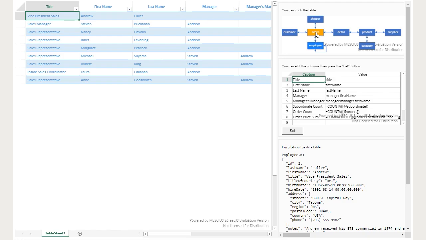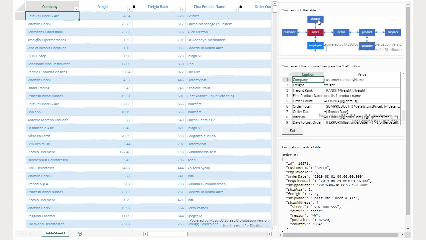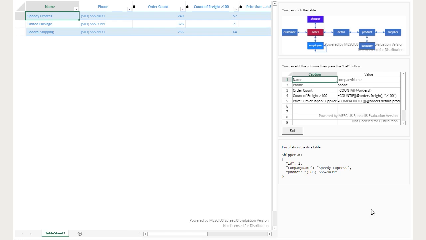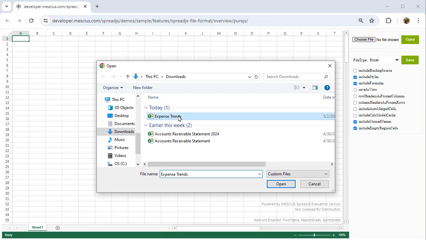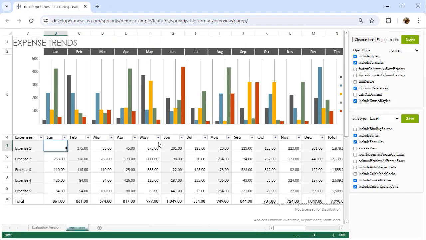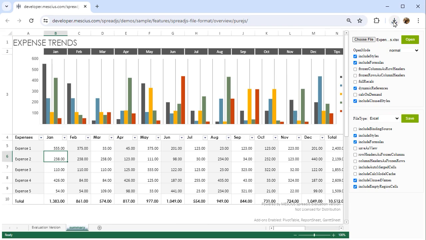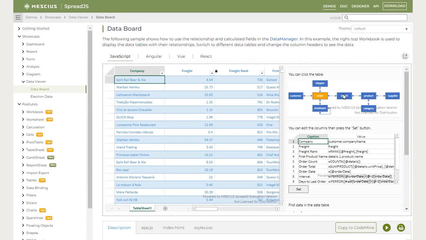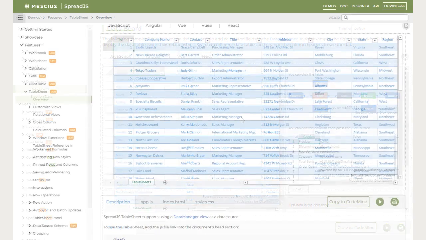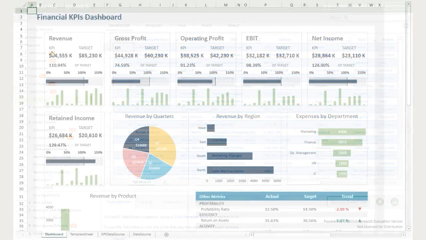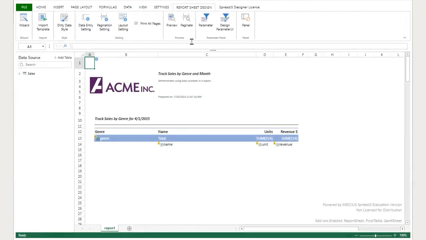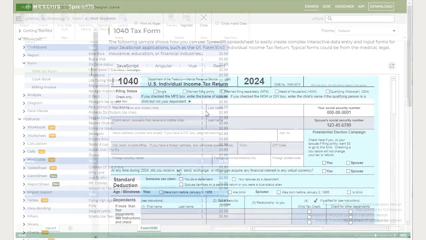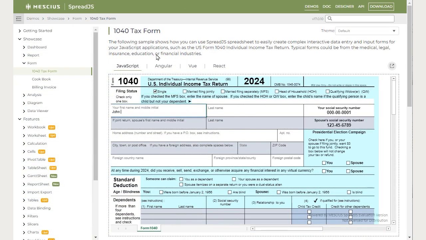Offer your users the most complete Excel-like experience, leading to quicker app adoption. Import and export your most demanding Excel spreadsheets with no dependencies on Microsoft. Create spreadsheets, advanced data grids, dashboards, reports, data entry forms, and more.